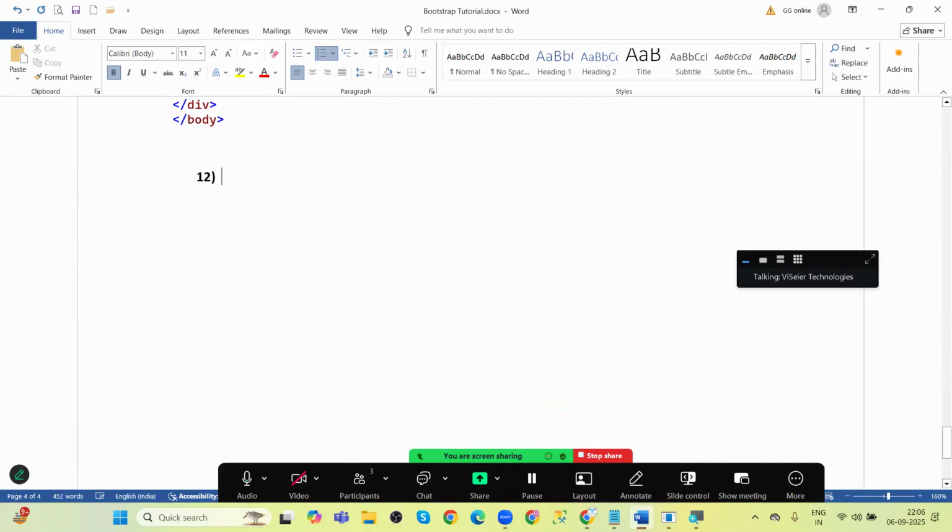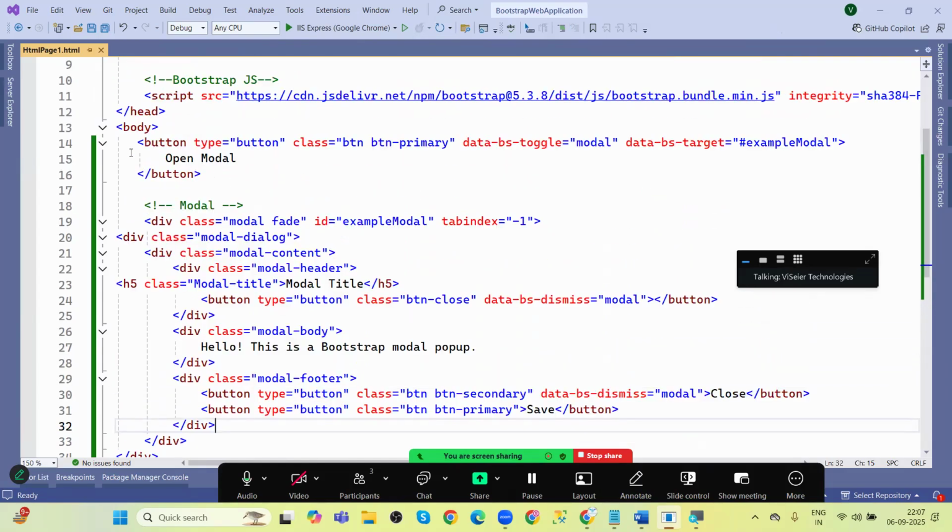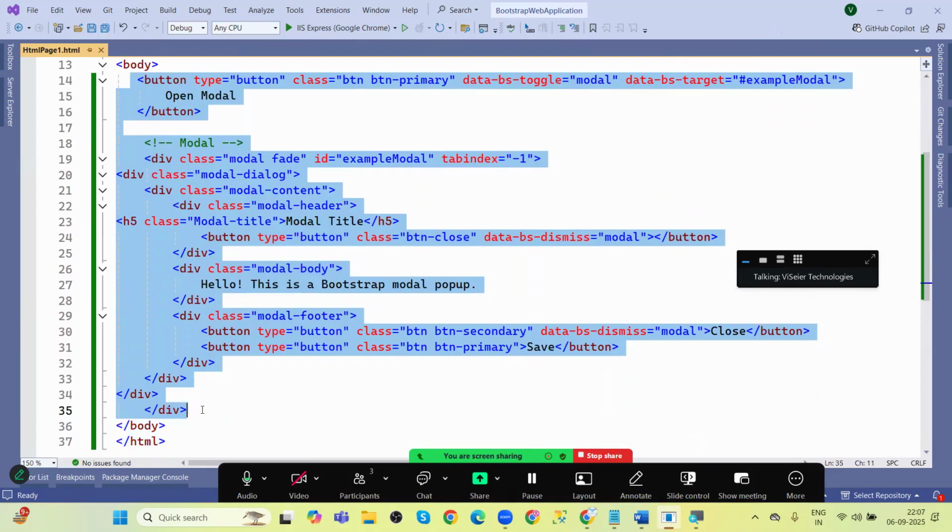So the next one. So in the Bootstrap, utilities. So utility is nothing but spacing, flexbox, colors, etc. Let's see. Last topic it is in the Bootstrap, but I will show you one more final example with all together.